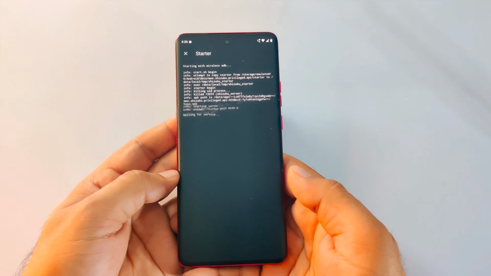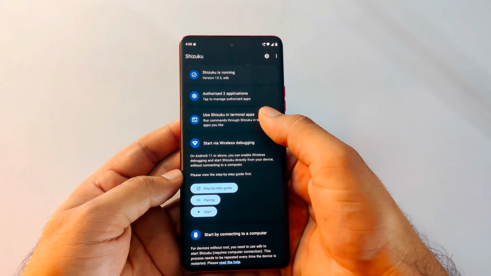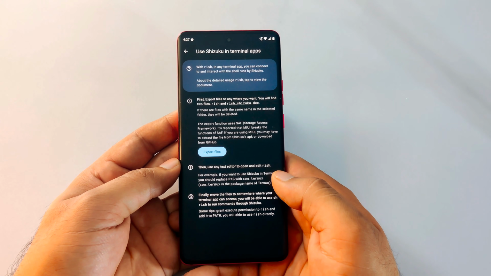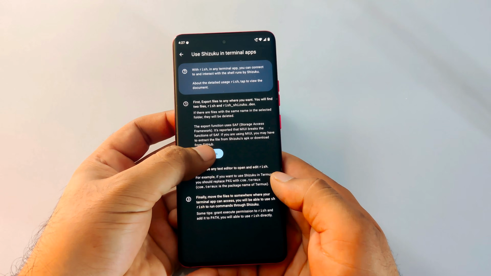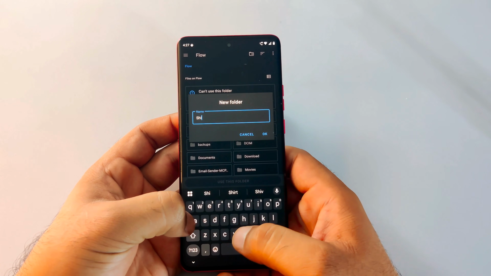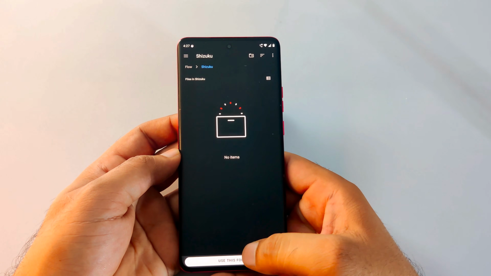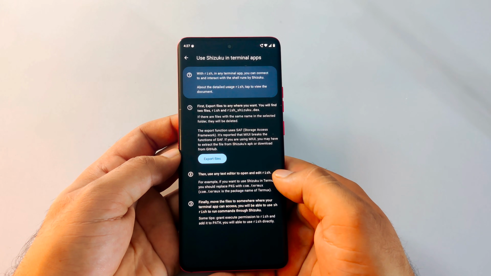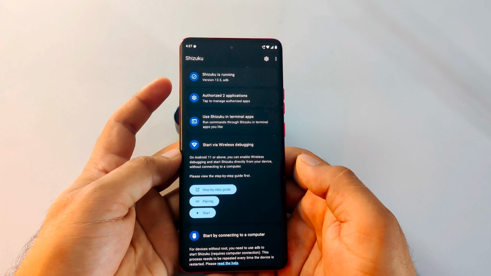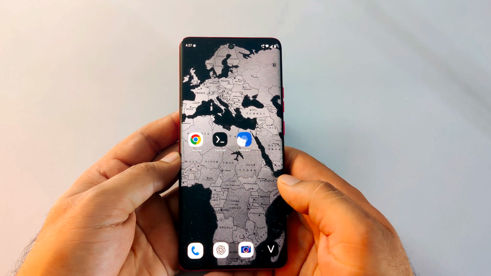But wait, there is one more important step. Go into the Shizuku settings within the app and look for the option that says Allow Shizuku to access terminal apps. Make sure that is enabled, otherwise Termux will not be able to talk to Shizuku. Now, look at the screen. I am using a file manager called Flow. We need to create a dedicated folder named Shizuku in our internal storage. We are going to export some specific system files into this folder so that Termux can easily reference them later. I know these steps might seem a little technical, but if you follow along closely with the video, I promise it is a lot simpler than it sounds.